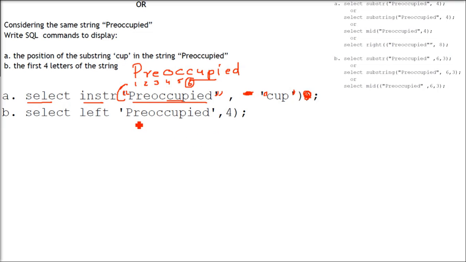So we can use left. That is, you'll start from the left position and count 4. So 1, 2, 3, 4. 4 will come. I also told you about substr, and substring also. You can also use mid also.